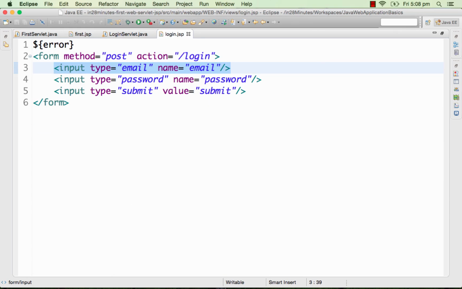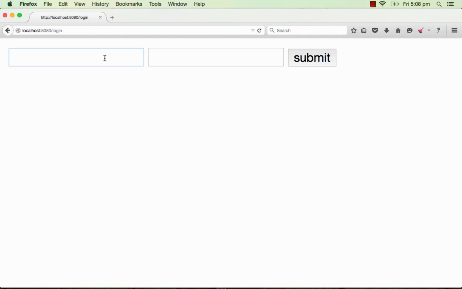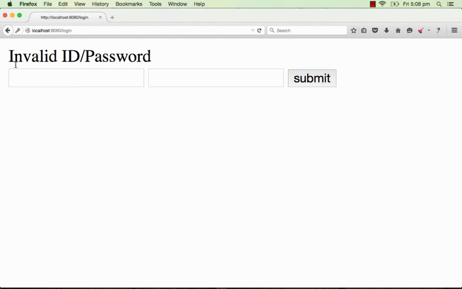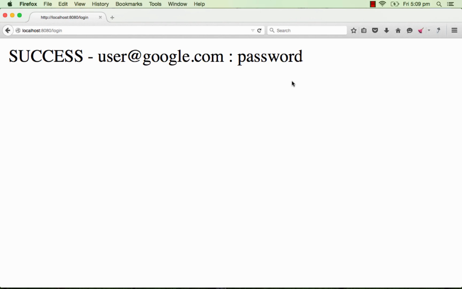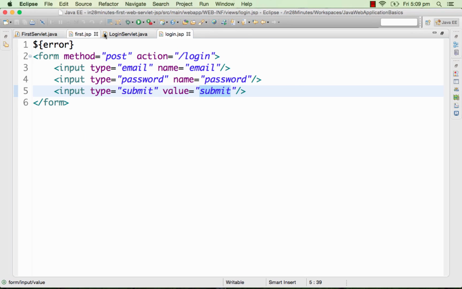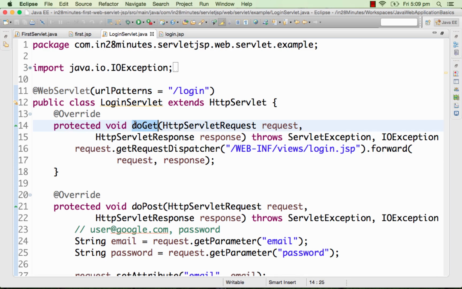I've created two fields. One is email, the other one is password, and we have a submit as well. So the submit button would submit this particular form. I entered dummy values, dummy@gmail.com, and password as dummy, and clicked submit. It comes back and tells me invalid ID and password. If I enter the right user ID and password, which is user@google.com, password is password, and submit, it shows the success page.